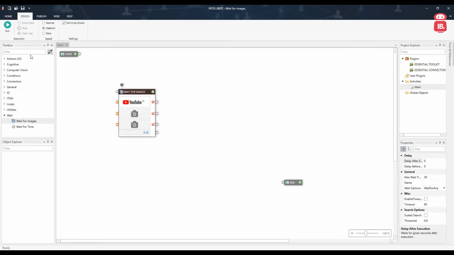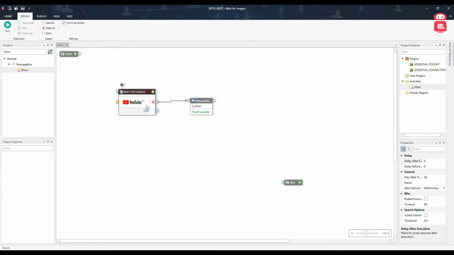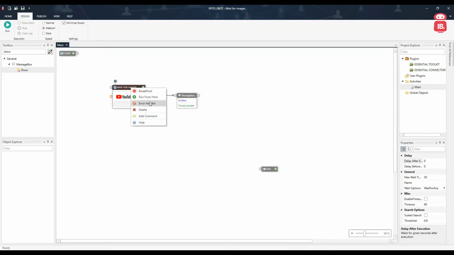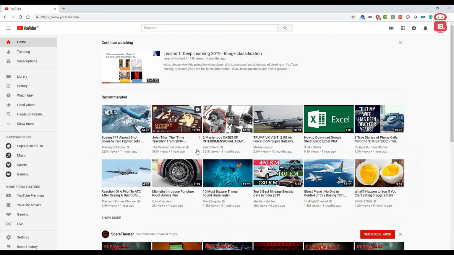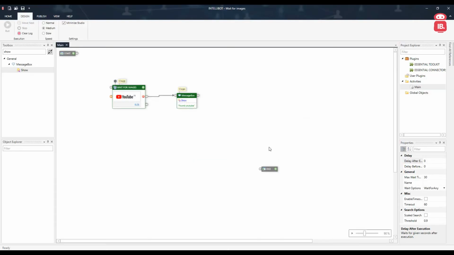Next, we'll go ahead and add a message box show saying found YouTube and connect this to this flow. For now, we will remove the remaining wait for images and search only for YouTube and display the message found YouTube. So let's go ahead and run this automation from here. So it is now running. If we open our YouTube screen, it will find YouTube and show this message box found YouTube. Click on OK. We can add as many images here as we want and the flow of automation accordingly.